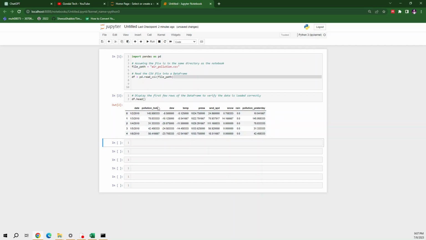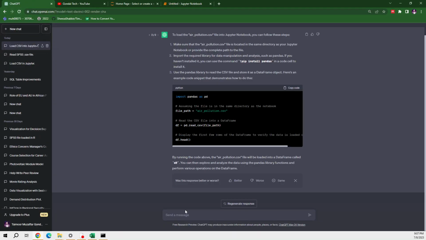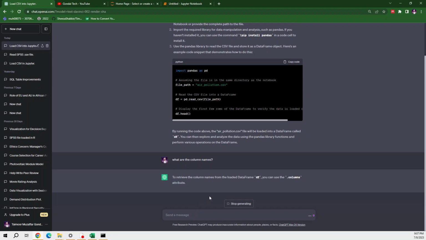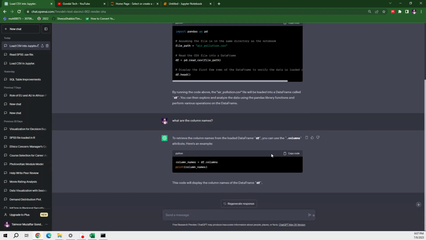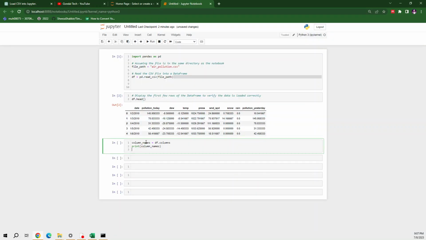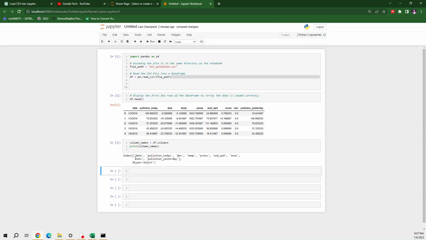Because I have to use these variables, I will ask ChatGPT to get the column names. So, what are the column names? Now it will provide me a code from where I can obtain the column names. I will simply copy this and paste it here, and after running it, it has provided me date, pollution, and so on. Now I have the names of all the variables.